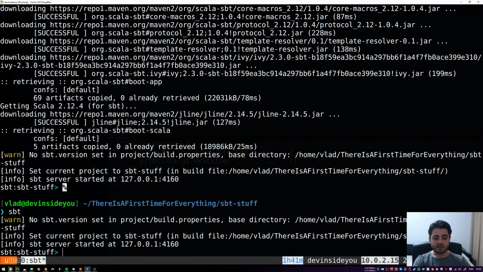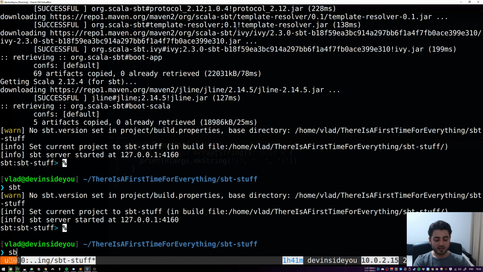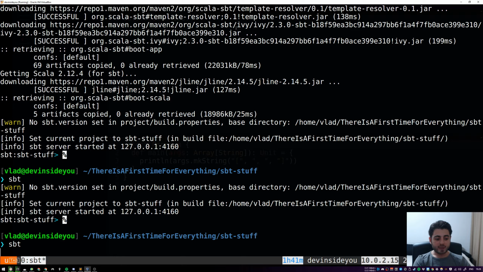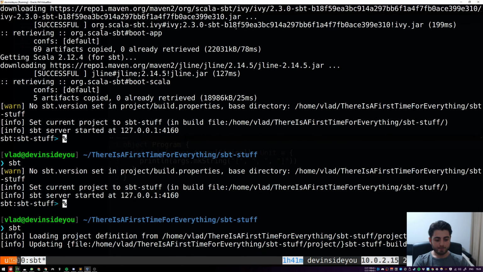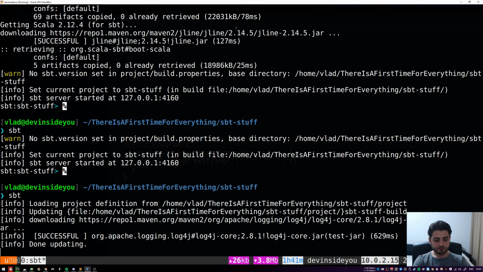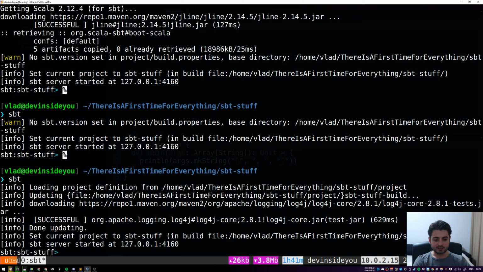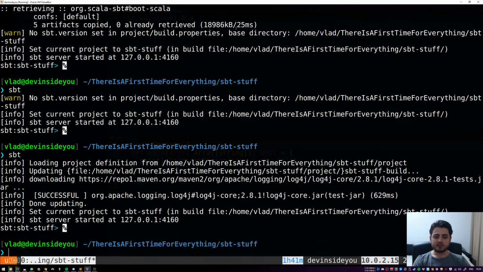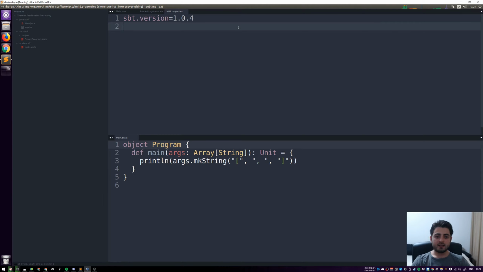In any case, if I exit sbt now and go back in again, it should not display this warning. Yeah, so now it actually downloaded some extra stuff. I don't know why. In any case, now we don't see this warning. And just to demonstrate this real quick, I exited again. Let's actually say 0.13.6, which is a version that I know.